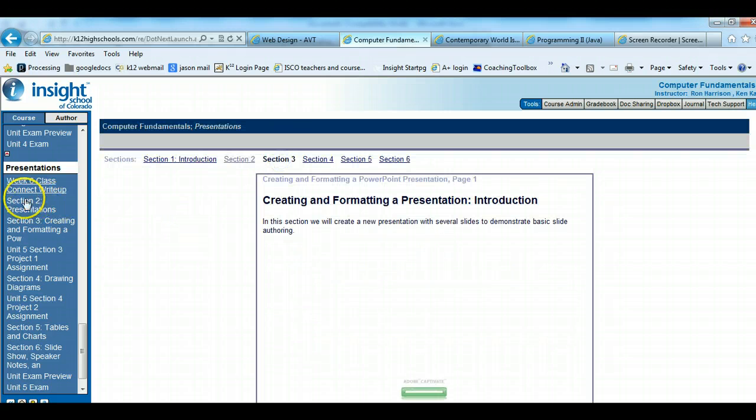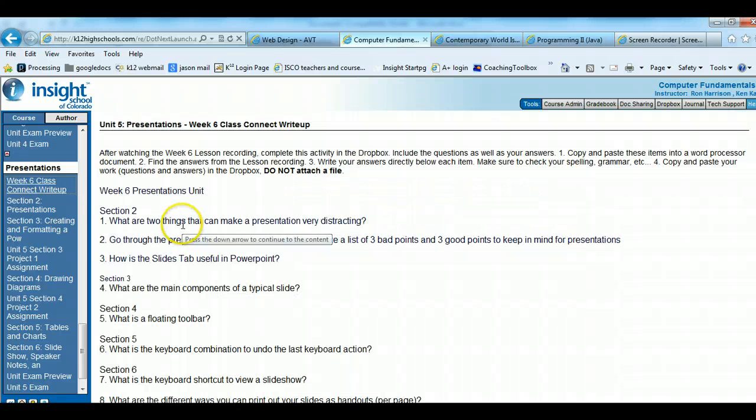So now to Section 3. Let's look at the write-up, see where we are. So we did all these things. Slide tab, how it's useful, we did that. Okay, Section 3, what are the main components of a typical slide?